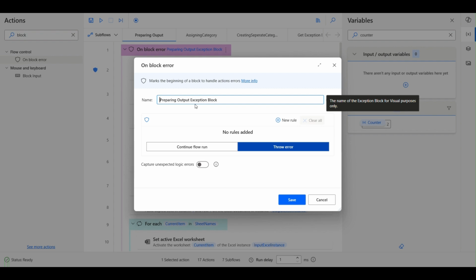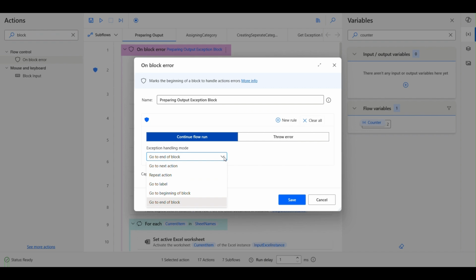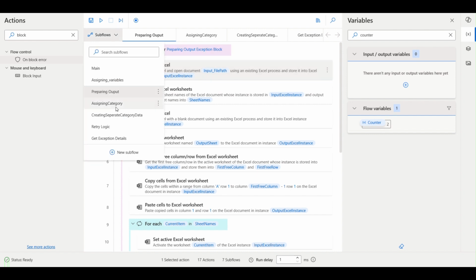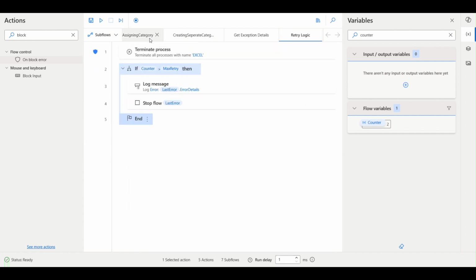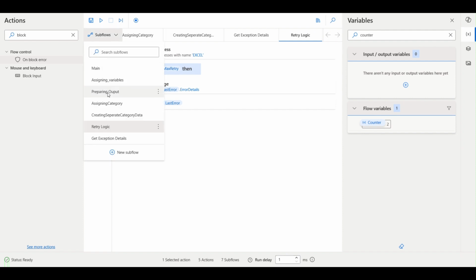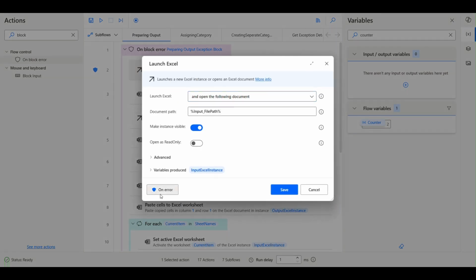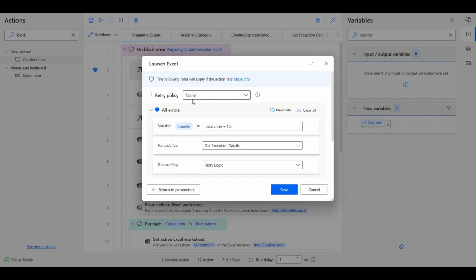So how does the developer handle exceptions in Power Automate or on block error? What they usually do is use go to beginning of the block and retry the course of action 3 times. I'll be doing the same, but there can be different retry logics used by different people. I believe in reusing the code as much as possible, so I'll be using my retry logic here. I go here and define the same rules which I have defined in my launch Excel process.